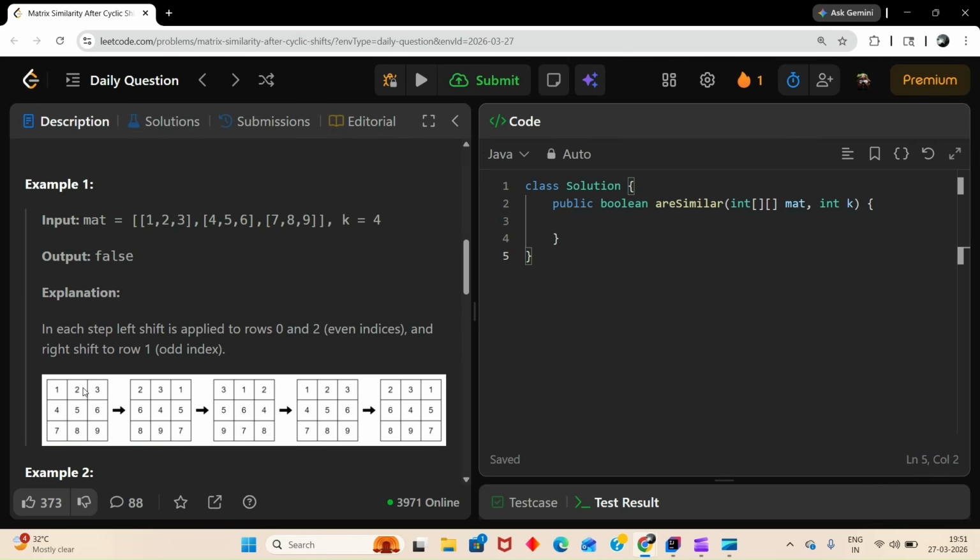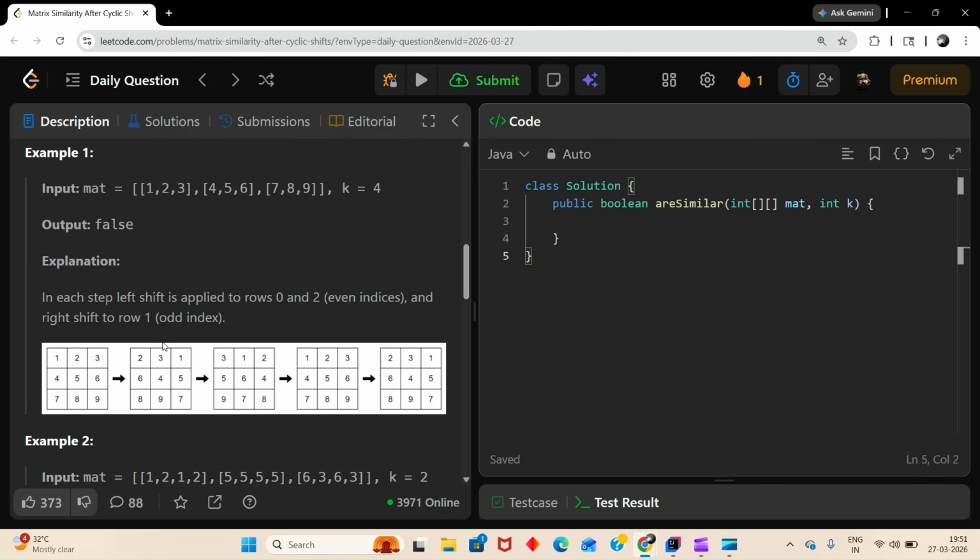While shifting to the left, we have to do it 4 times. The first time, 2 will go to index 0, 3 will go to index 1 and 1 will come to the last. Similarly, 3, 1, 2, then 1, 2, 3, and 2, 3, 1. If you see clearly, on the third time you get the same matrix. Can you see? After this the process will be the same again.